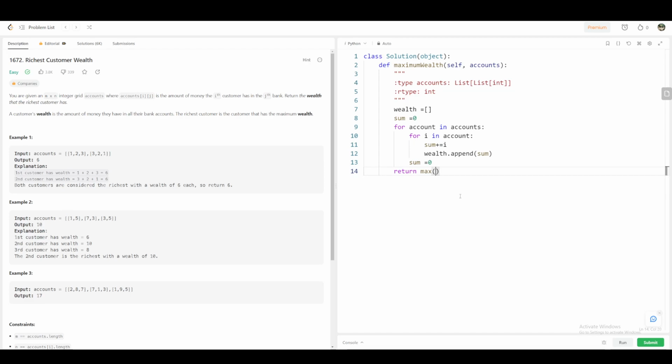and finally I just return the max function of wealth. Probably I don't need to explain what max does, and submit.